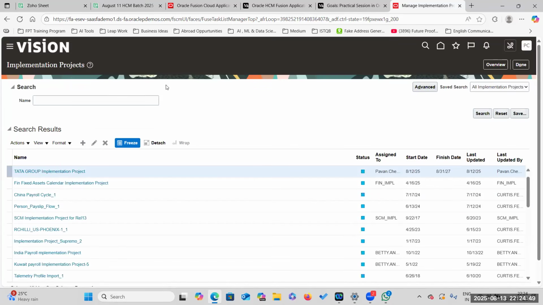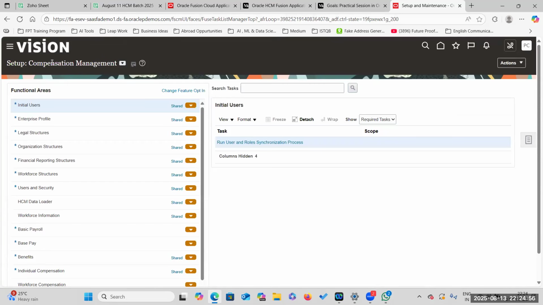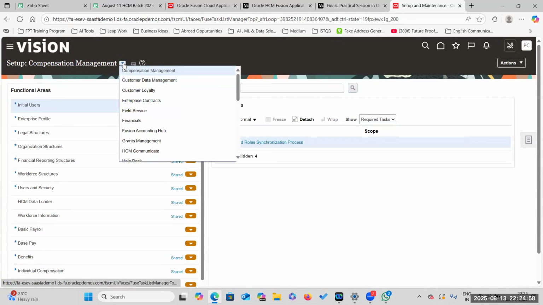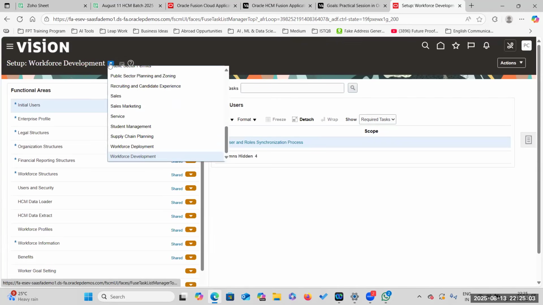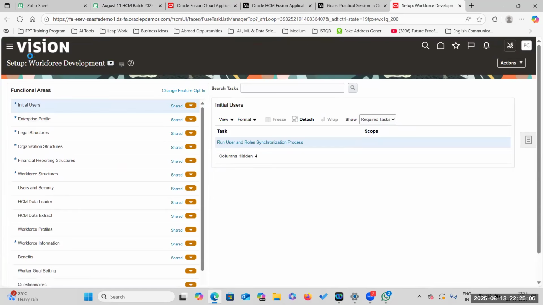As we are having only one implementation project, either you can do it from here or you can do it for FSM, both are same. But you have to select the offering, which offering you are doing. Either you are doing from FSM, this is called setup and maintenance. While you are doing from here or going to the implementation project and doing from there, both are same. Okay. So everybody clear, right?